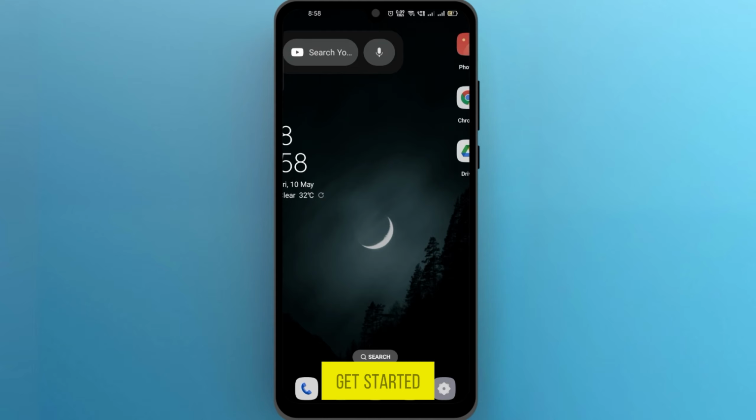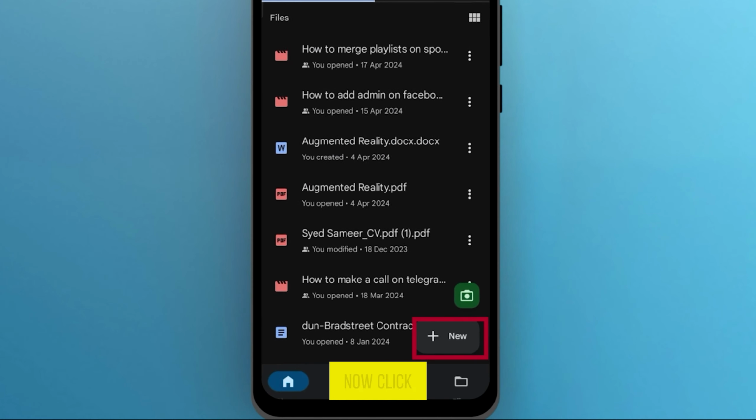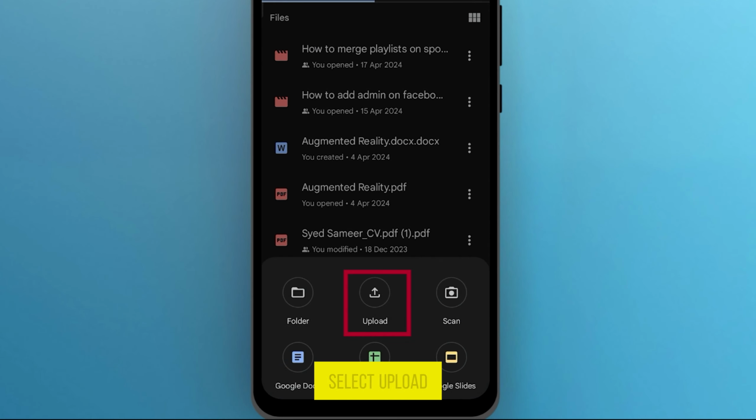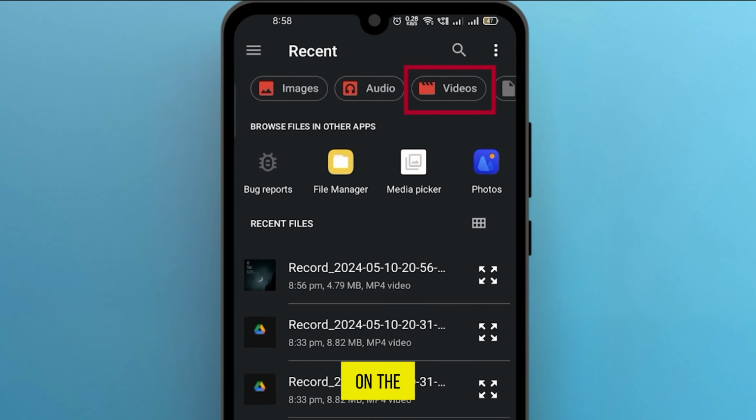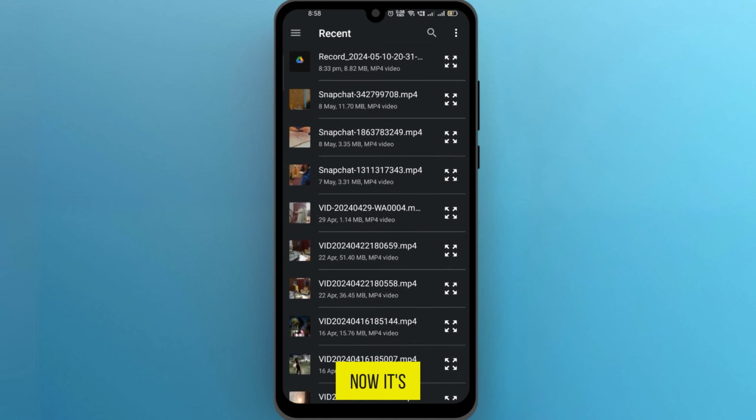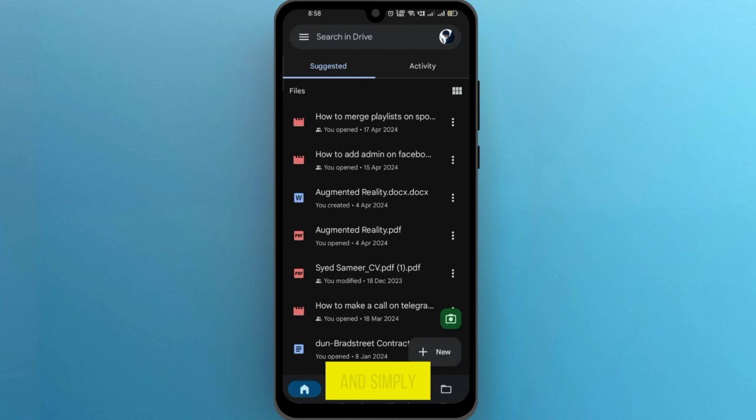So, let's get started. First things first, open up your Google Drive account. Now click on the New button option and select Upload. Now, select Videos option on the top right of the screen. Now, it's time to upload your video. Find the video file you want to upload and simply tap on it. And there you have it.